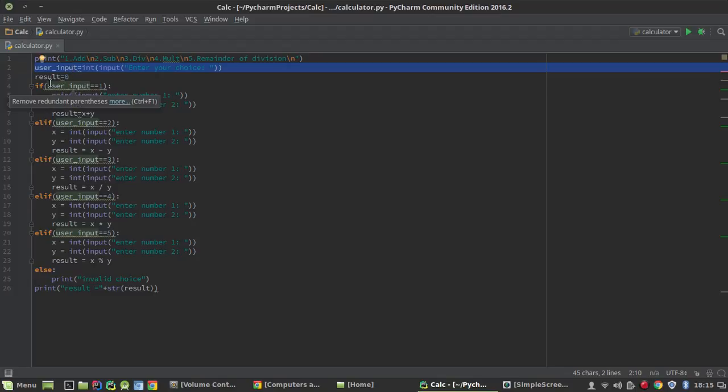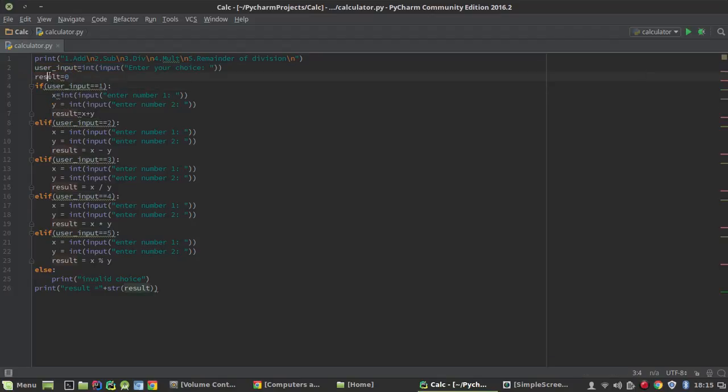Okay. Now we declared another variable called result and gave it a default value of 0. Then to check and manipulate our program as per the choice of the user, we use if statements, which are decision making statements.